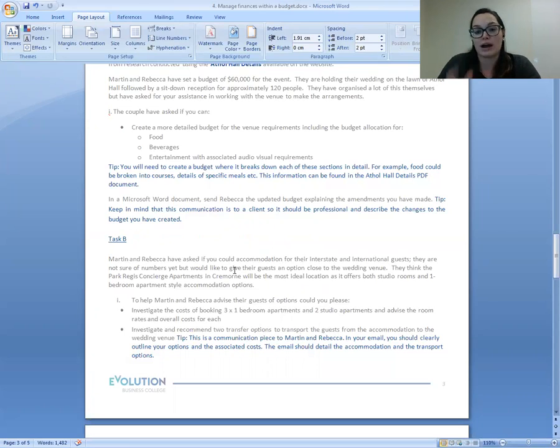And then when you have that, you can use that as a visual for Rebecca in her email to describe everything that has come from. And again, all that information will be in the Athol Hall details document, which is the PDF on your LMS. So you'll be able to create everything from there.